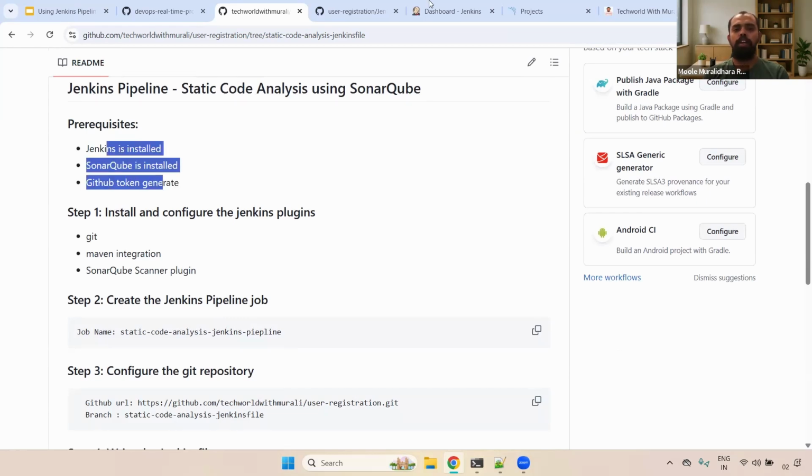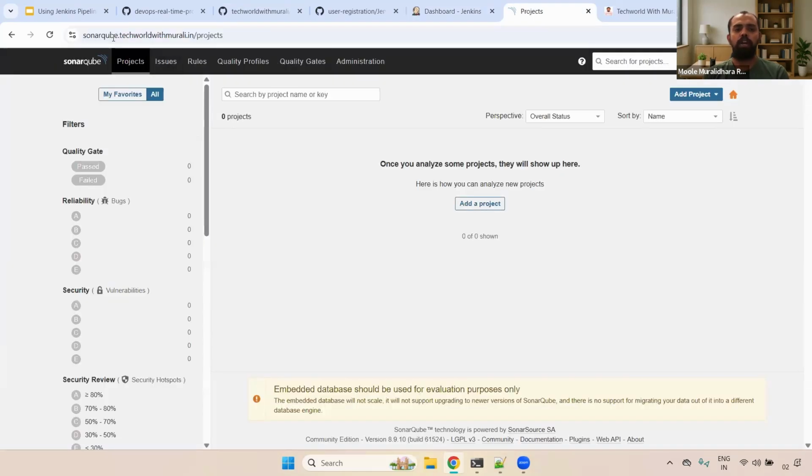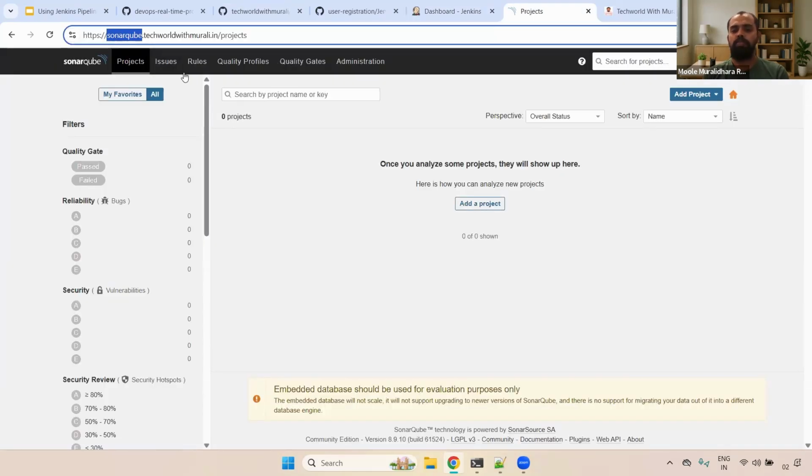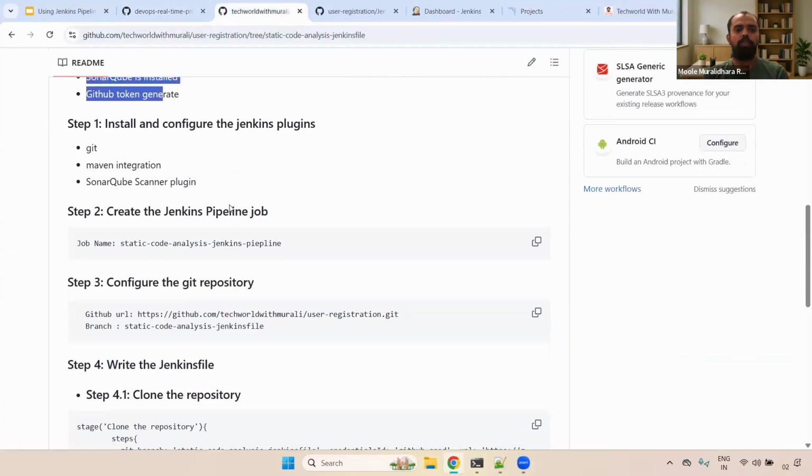These three are already done. This is our jenkins.techworldwithmurali.in, and we also have sonarqube.techworldwithmurali.in as well. Both are up and running, and I have logged in using my admin credentials instead of individual users. Okay, fine.